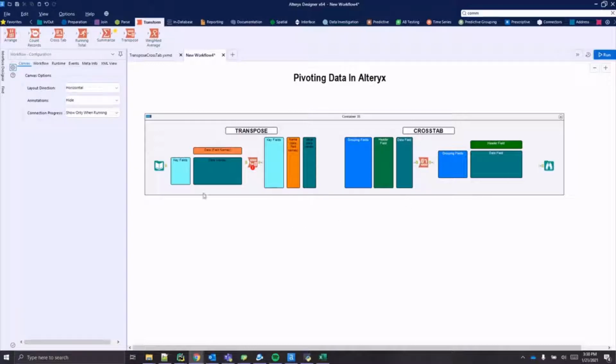At the simplest level, the Transpose tool will take horizontal data and make it vertical, whereas the Crosstab tool will take vertical data and make it horizontal. In order to use these tools, it is key to understand what you want your data to look like after it goes through the tool and to understand the different tool configuration options. The options can definitely be confusing at first, but once you have a good understanding, these tools can become your new best friend.